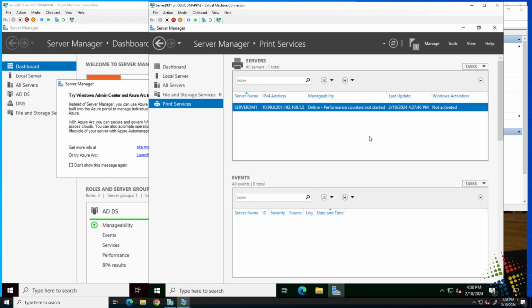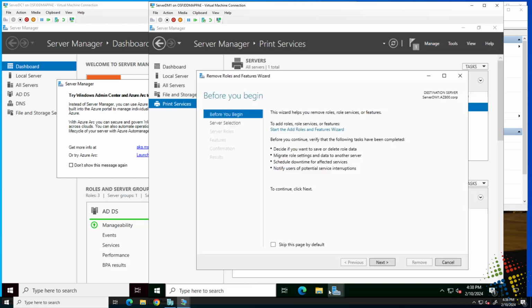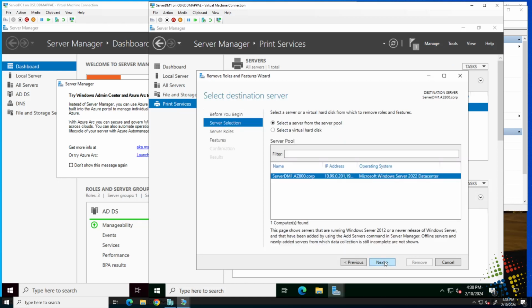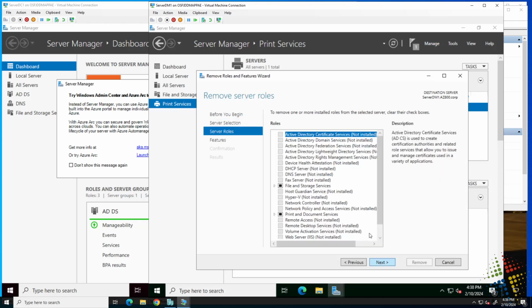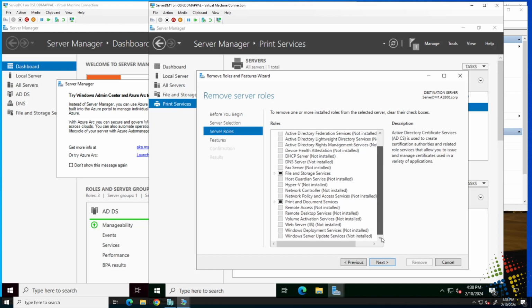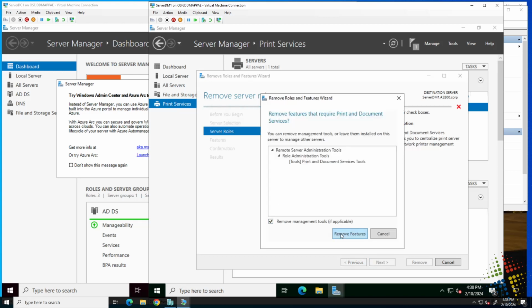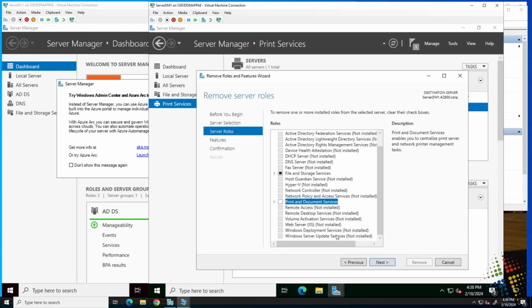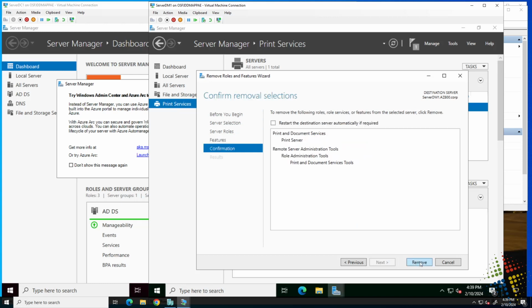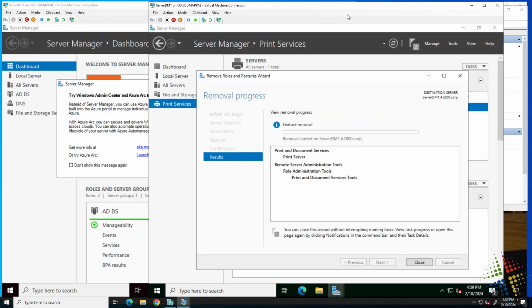The process is extremely similar. We come back up here to Manage. Instead of Add Roles, we say Remove Roles. Next. We choose our own server, next, and then we can only choose the roles that are already installed on this server. So we want to uncheck print server, and yes, go ahead and remove the admin tools and other features. Next, next, and remove. And when it's done, we are finished with this lab.